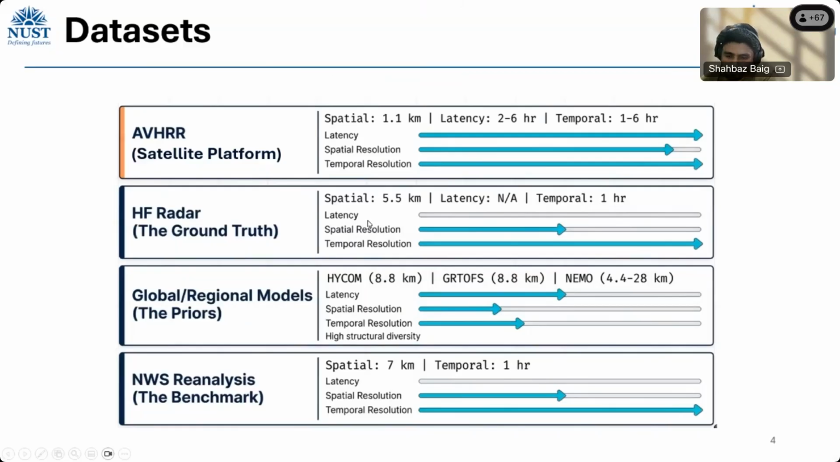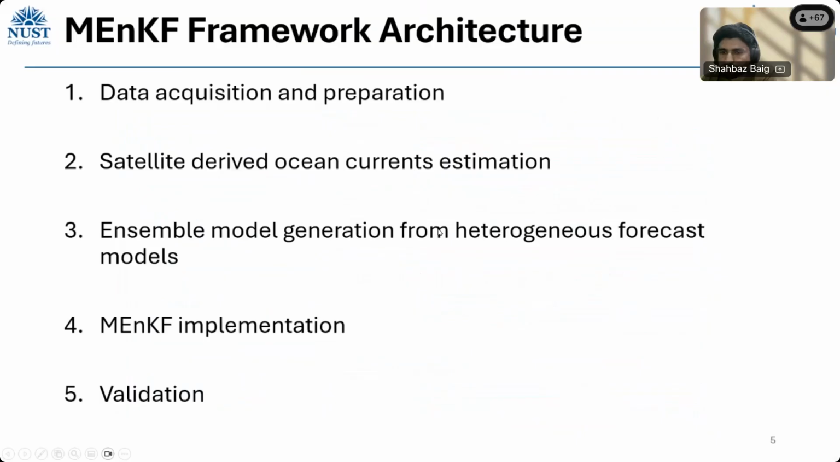And then we have the HF radar data, which is available at 5.5 kilometer spatial resolution, and there are 4 to 5 different models we have incorporated here. Two are from the NEMO model, one representing the regional configuration and the second one the global. Along with that, we have incorporated HiCom with 8.8 kilometer resolution and GRTOS with the same spatial resolution. We also utilize the NWS analysis data available from CMEMS to perform the extended validation of our approach.